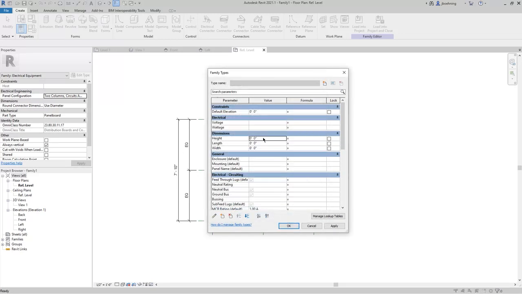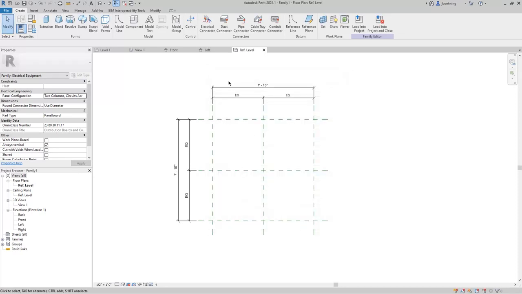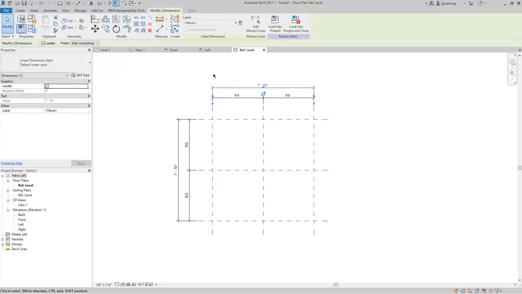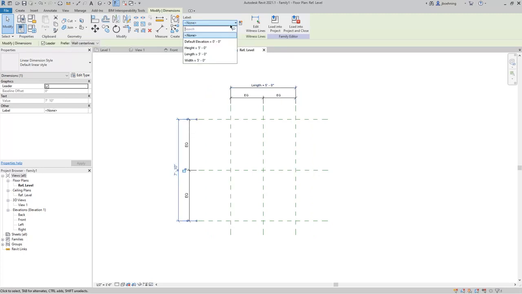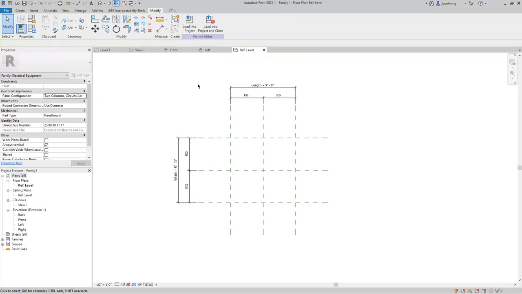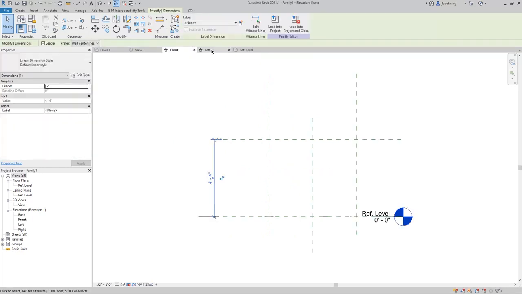I'll click OK, and we'll use a value of 5 feet to get us going. And I'll click OK. Now, when I select a dimension, you can see that there is a Label Dimension panel on the contextual ribbon with a label drop-down. Since I have a length dimension selected, any of the applicable dimensions that I can use to drive this dimension will be available. So in this case, I'll select length, and for the other one, I'll select width. And then in the front view, I'll select the dimension and label it with the height parameter.